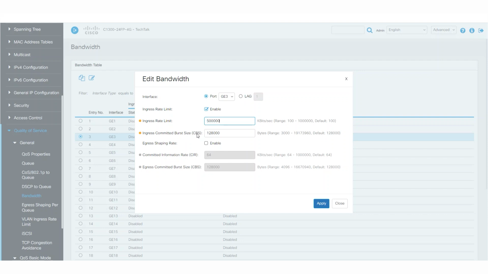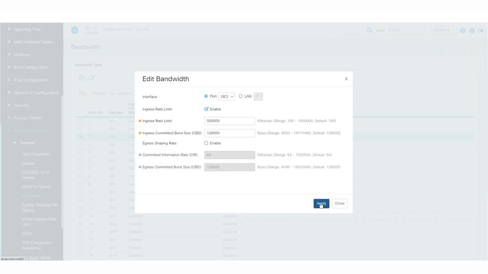Ingress Committed Burst Size, CBS, limits the total amount of bytes allowed above the ingress rate limit for burst traffic. For this example, the CBS will be at the default value. If large files are transmitted, you can change the size accordingly. Once you have configured the bandwidth settings, click Apply.